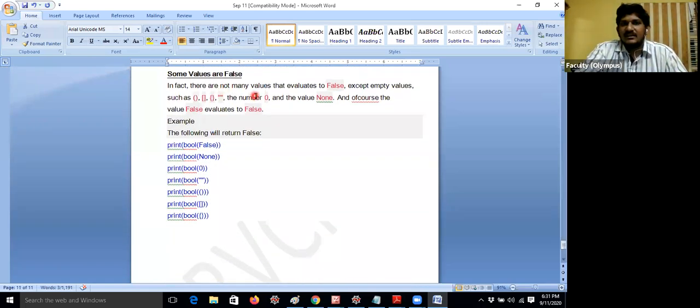In fact, there are not many values that evaluate to false. Except empty values such as empty parentheses, that means empty tuple, empty list, empty dictionary or set, empty string. That means it does not have any value, and the number 0. And the value None. None is a keyword.